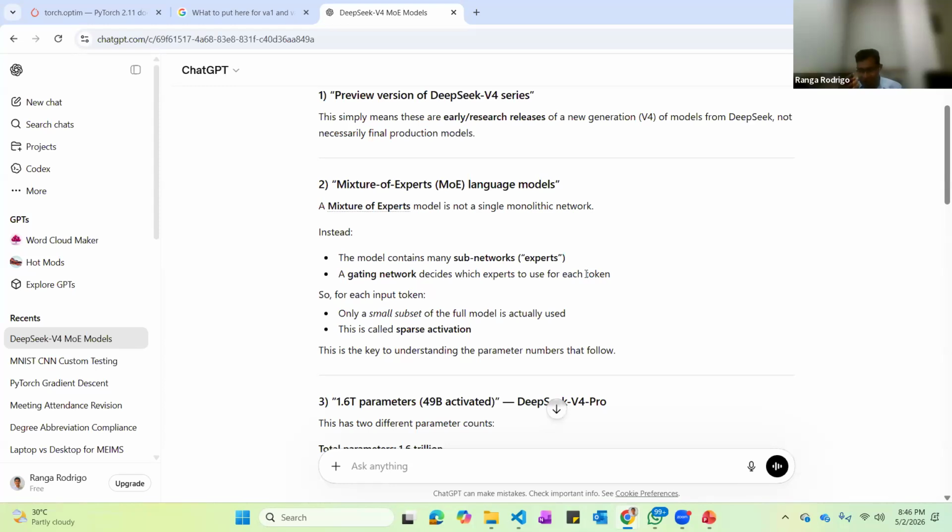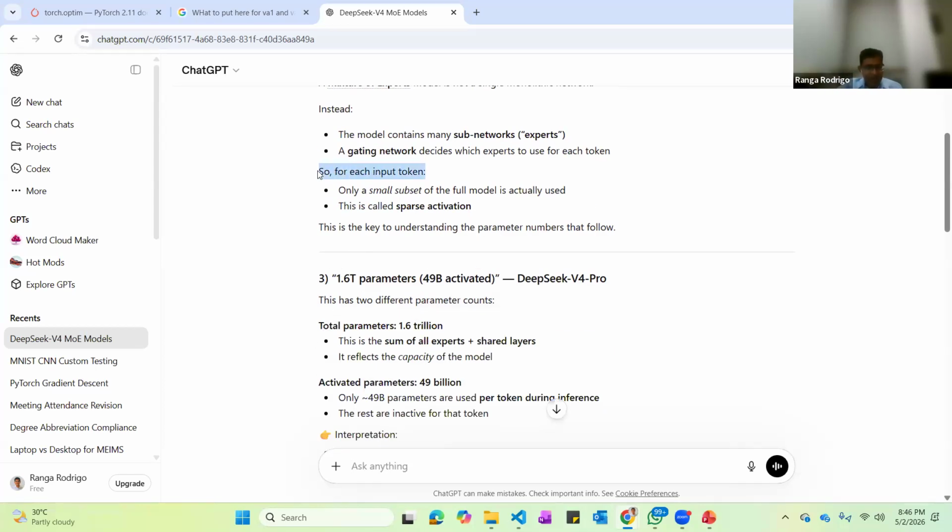These experts are slightly smaller than experts that you think. For each input token, they call them tokens, you can consider them words. For each word, only a small set of the full model is actually used. This is called sparse activation. This is the key to understanding the parameter numbers that follow.